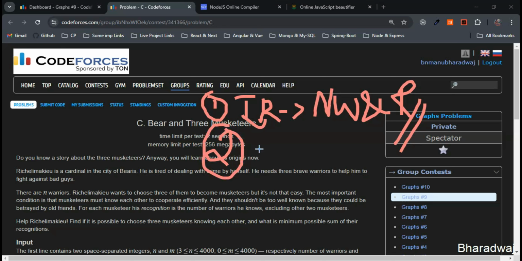Second step, after getting the number of warriors and the relationship between them, we will build an adjacency list to represent which warriors know each other. So we will be building the adjacency list. This is the second step.